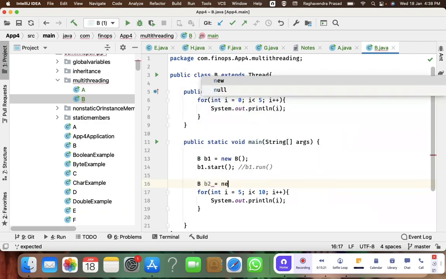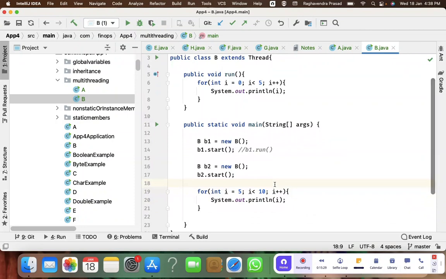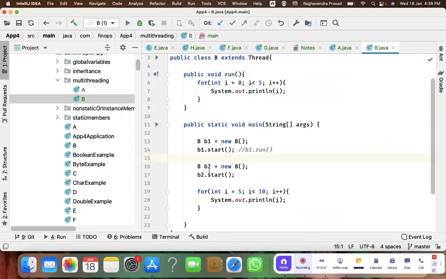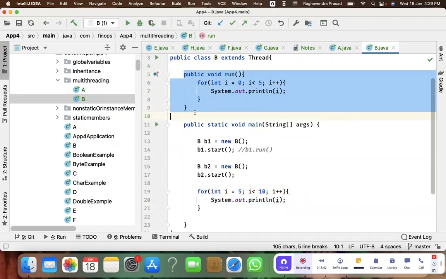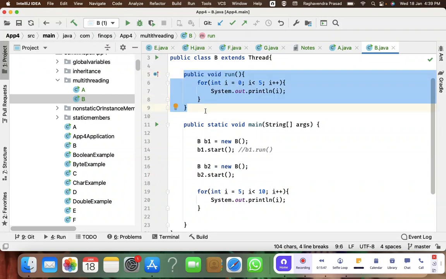If I create one more thread, b2 equal to new B, b2 dot start. So this is going to be another thread. Now that means three threads are simultaneously executing this program. The main thread is printing this simultaneously, B1 is executing this, and B2 will also be executing the same thing. When 10 people are working on one thing, we don't know which person will finish first. It all depends on their own energy and efficiency, right?